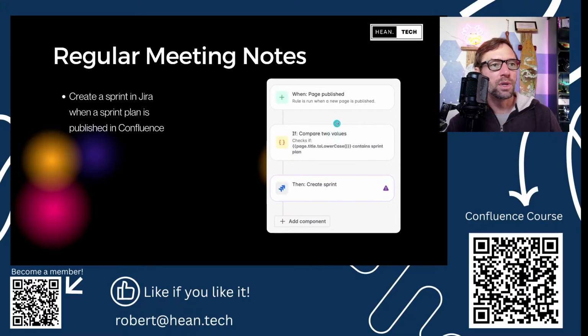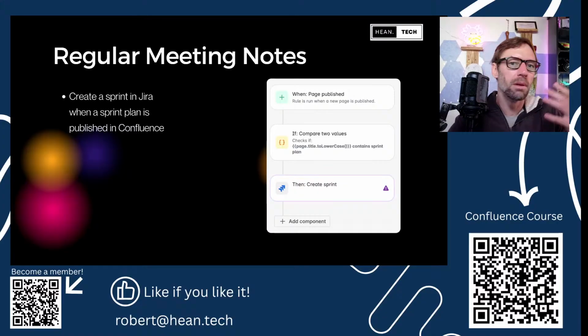Regular meeting notes was one. So I make a page. If the title contains the words sprint plan, make a sprint in Jira. So I'm thinking through things that I have to do manually that, why do I have to do them? The system should do them. I could better spend that time helping the team, unblocking someone, talking to a stakeholder. So those are all just ideas.